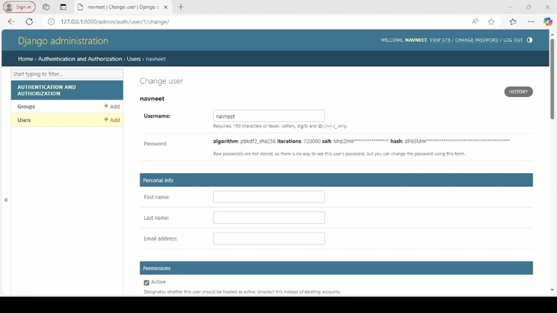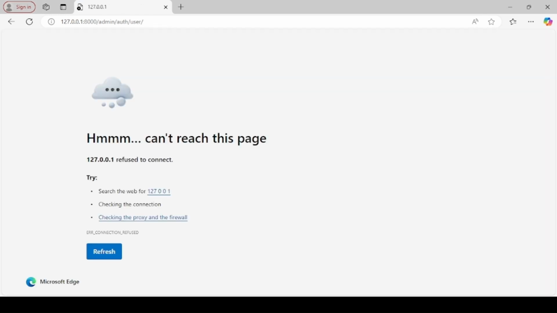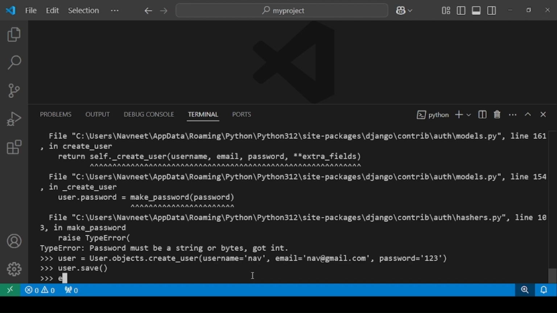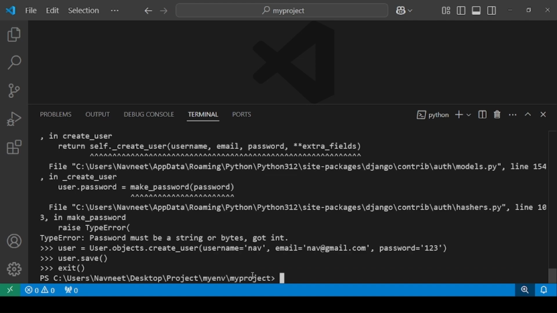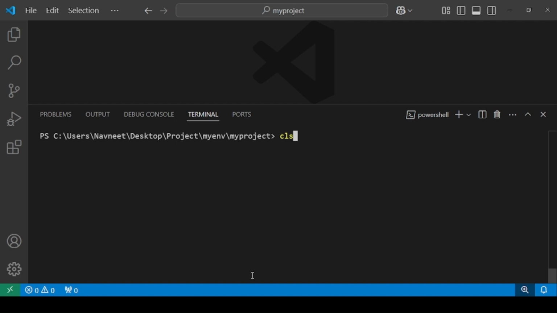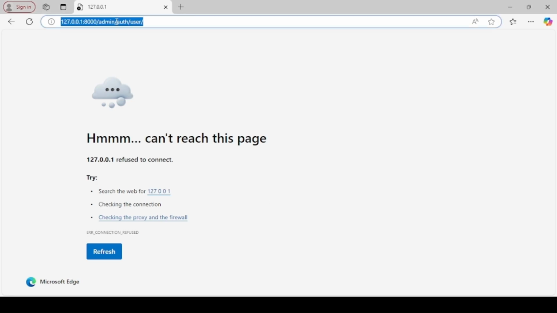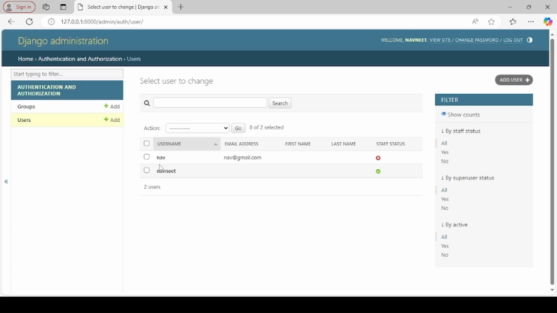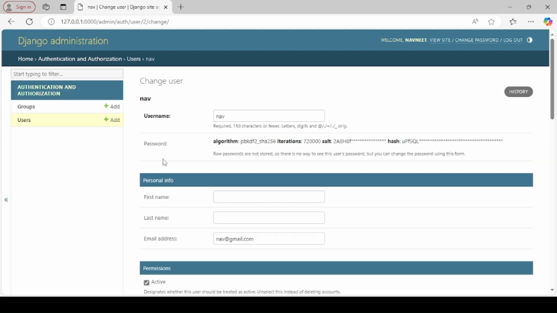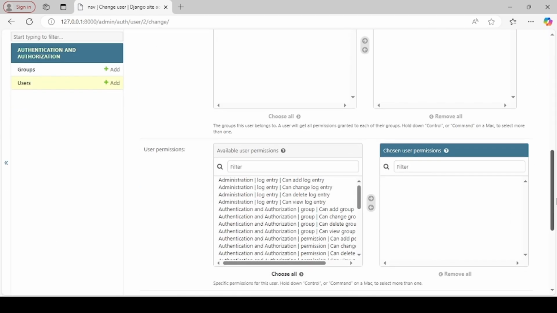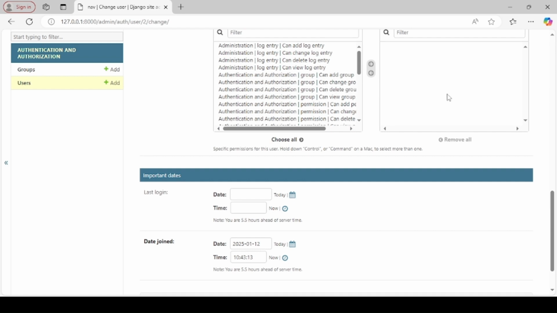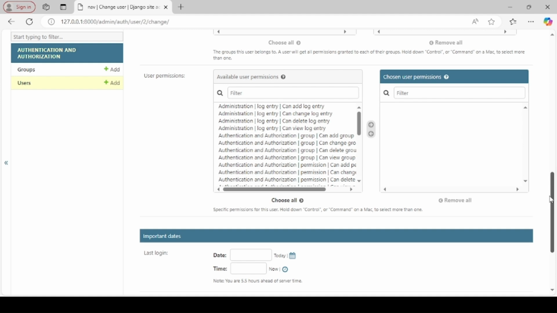Alright, so it's time to verify if our user got created or not. I have to run the server once again, so you can exit from here and use python manage.py runserver. So let's have a look. Right, so great, you can see that our user is now created. Now after clicking on this, you will be able to add the permission, but we need to add the permission using the Python shell. We need to know the commands.